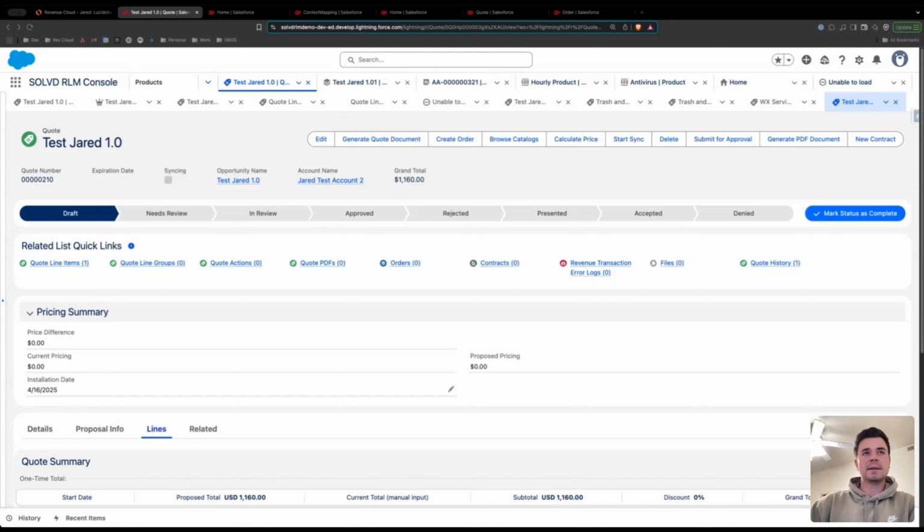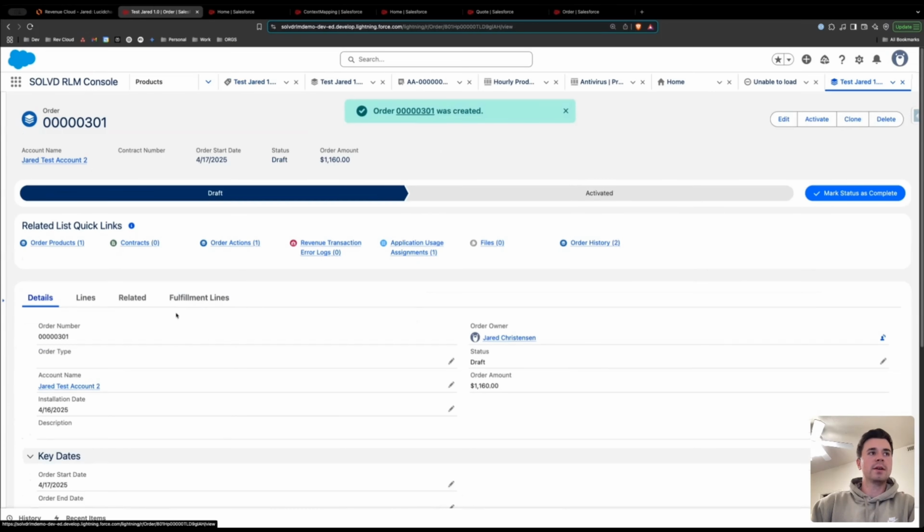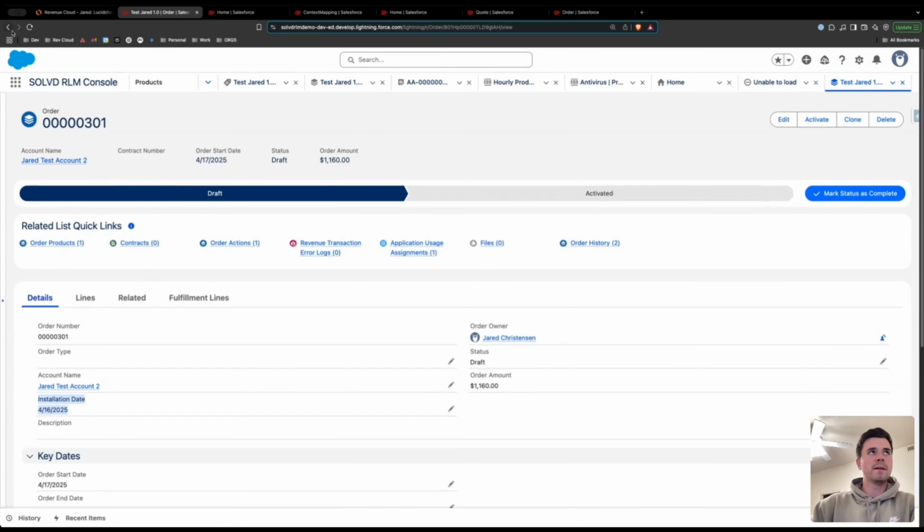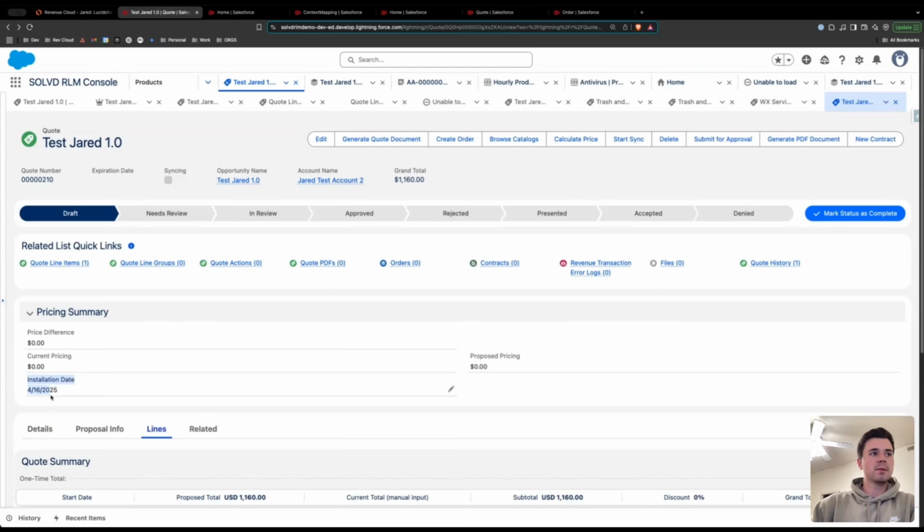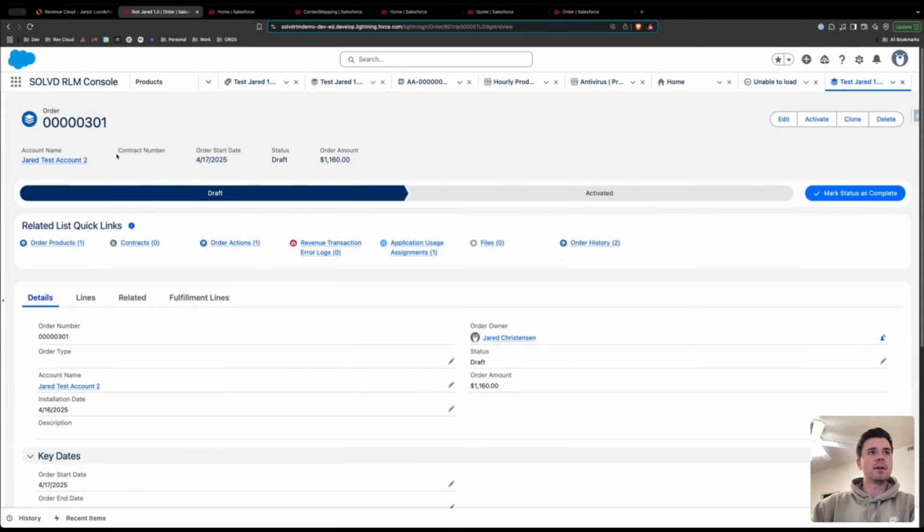Now to test this, I'm going to go to a quote that has a quote line, and I'm going to say create order. It's going to run and create the order. Now if we go to the order, we'll see that the installation date correctly mapped over from the quote, where it's set, to the order. And that's how you map from the quote to the order.